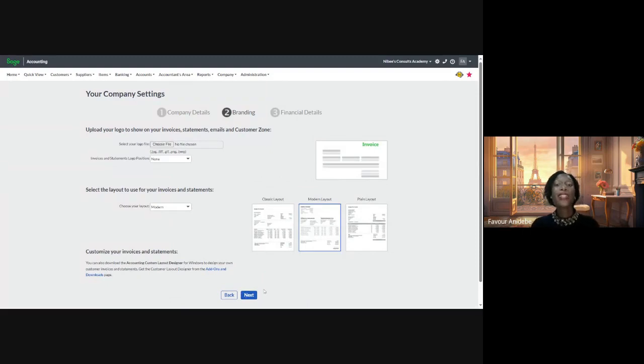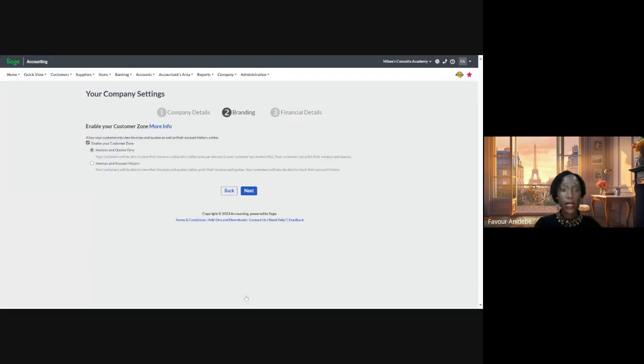Once you sit down and you learn one, you will be able to apply it across all accounting software. So this is Sage, and I'm trying to set up the Sage account for Nibis Consult Academy. If I'm to put them side by side, trust me, it's still the same thing. If you want to upload your logo, you just upload your logo, change the way your invoice looks, and eventually you get to this point.